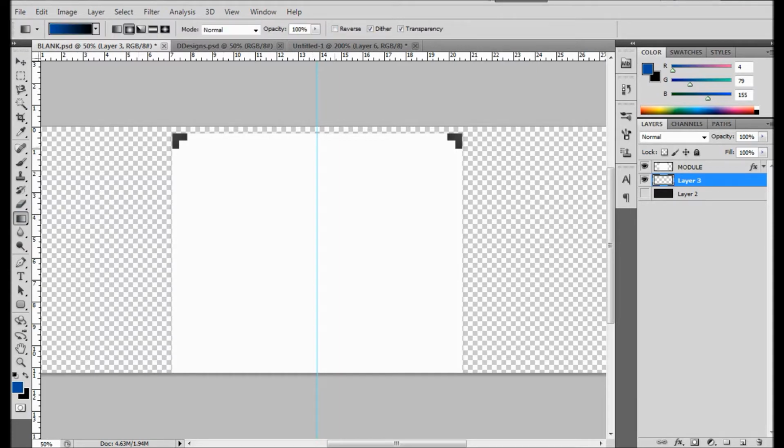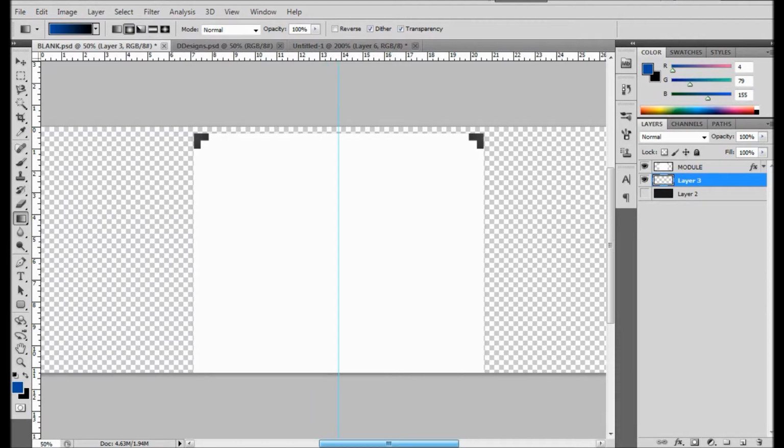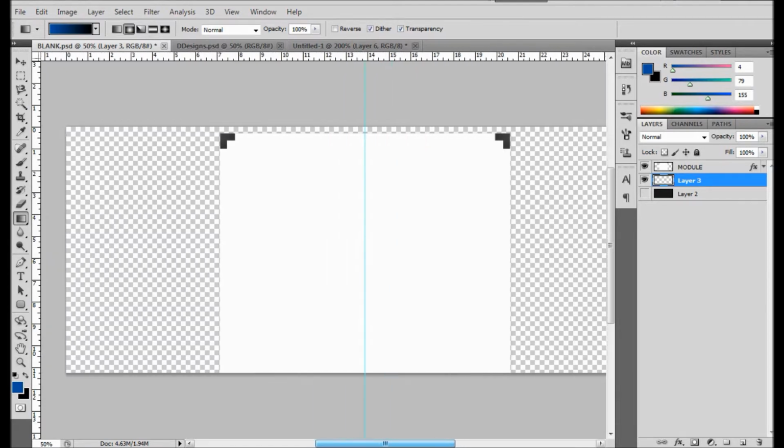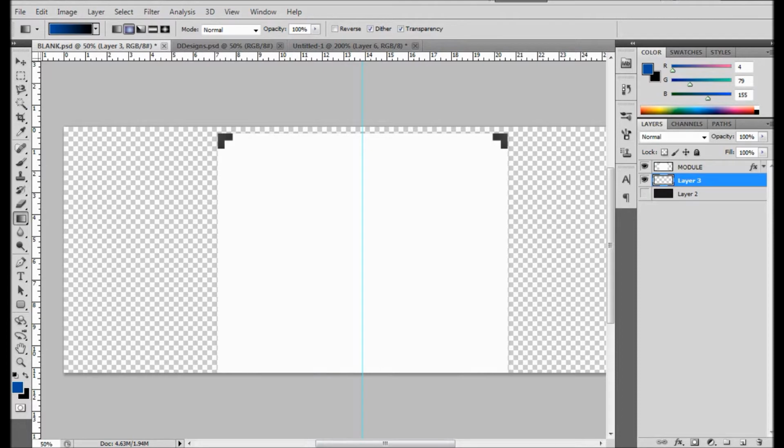Now this has got to be one of the most useful things in Photoshop, is gradients. All you need to do is just have it on the radial gradient. We'll be using just this little side gradient later on. There's other types of gradients, but we don't need those. You're just going to need the radial.